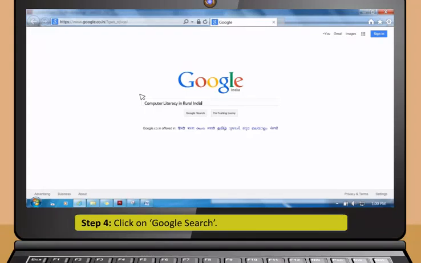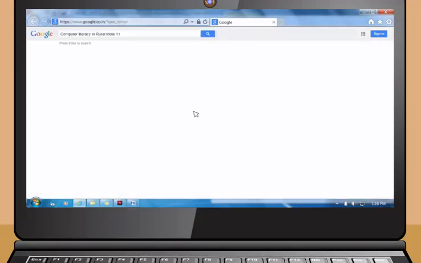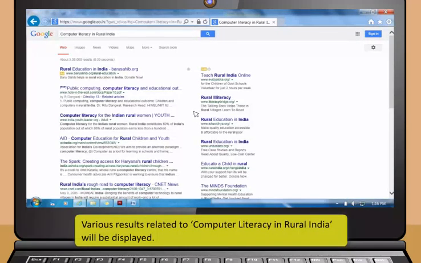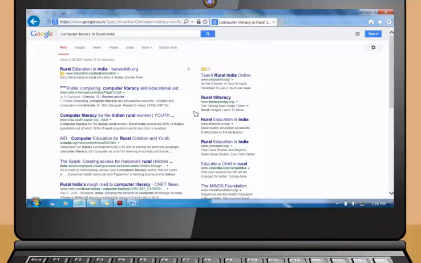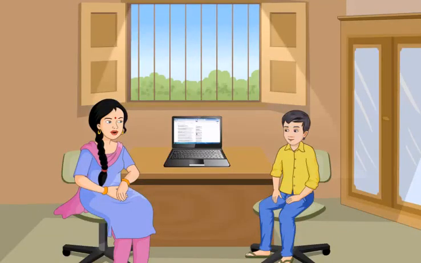Now, Rohan, I want you to try to use the search engine yourself. Sure, just tell me what to search for. Okay, search for computer literacy in rural India using Google.